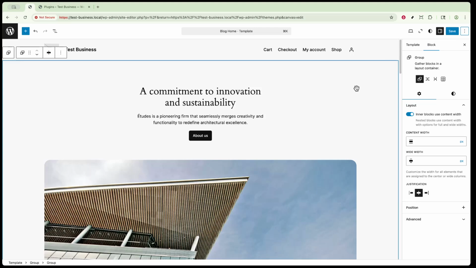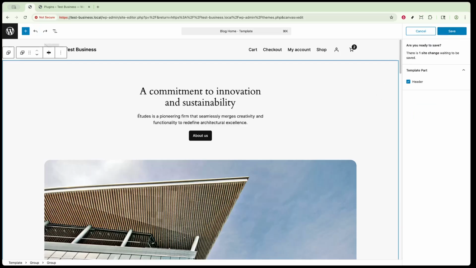You can undo the action by pressing Ctrl+Z on your keyboard, or by using the Undo button within the editor. This is a handy feature if you accidentally make a change you didn't intend to. And that's it. You've successfully removed the WooCommerce cart icon from your navigation menu. This small customization can make a big difference in the overall appearance and usability of your site.